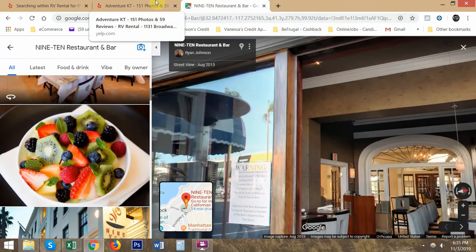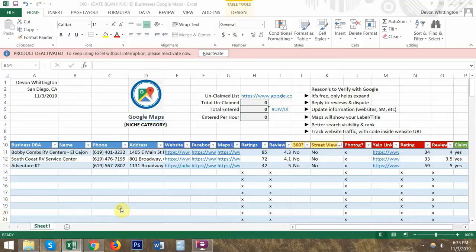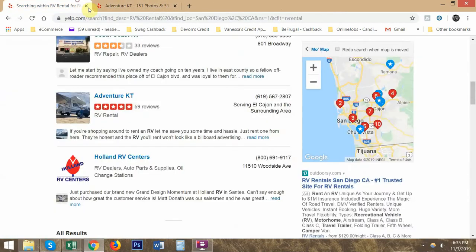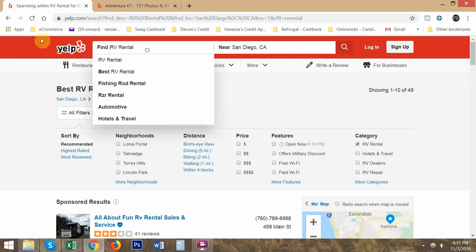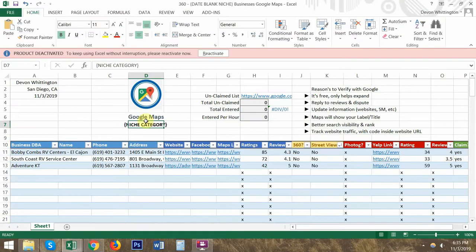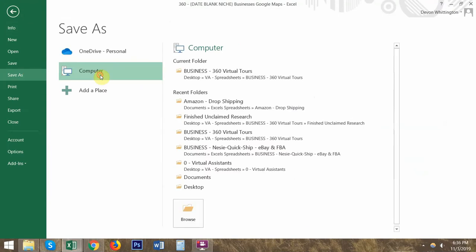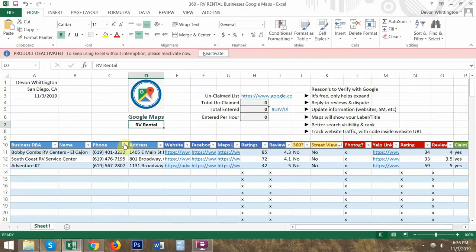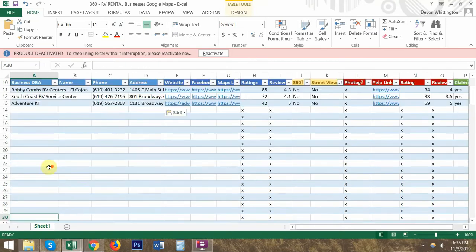For now, let's go ahead and document all of these niche categories. This niche category, this title right here, I'm going to change because technically we're looking for RV rentals. So RV rental inside Yelp, RV rental, and then I'm going to go ahead and save this as 360 RV rental business Google Maps. There we go. So now I just need all of the other RV rentals in this area to be documented.